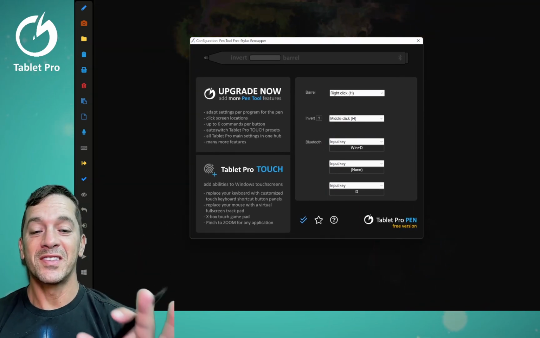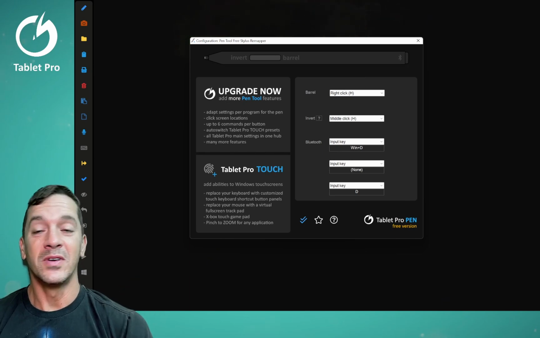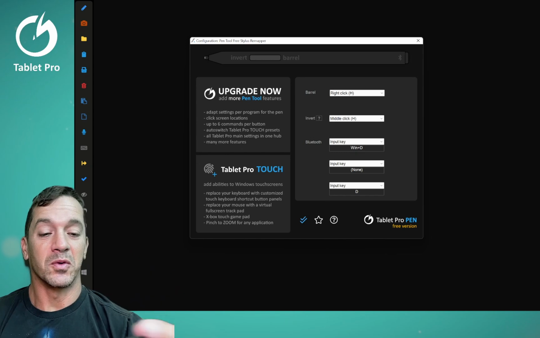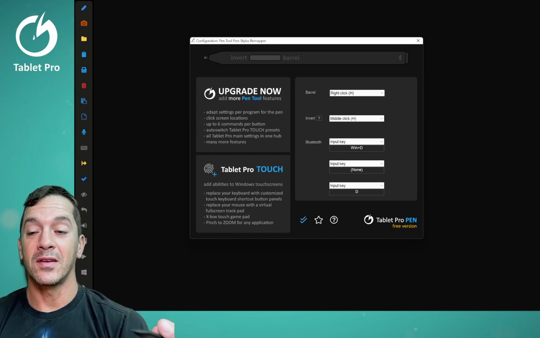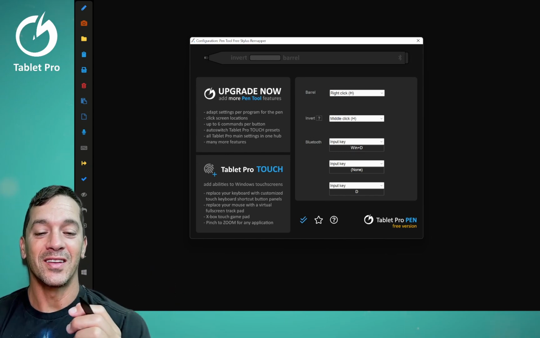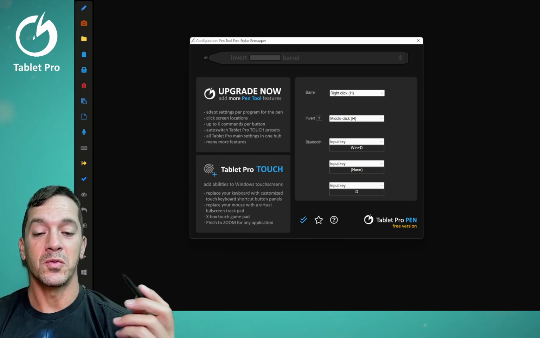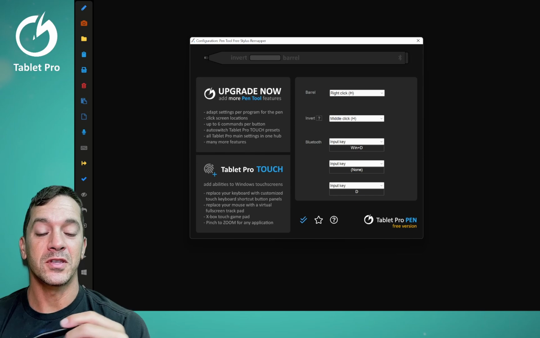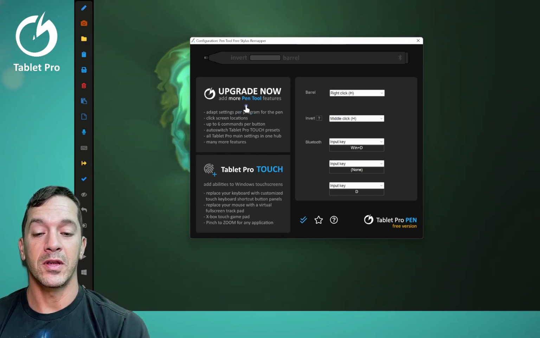All right, so this is the free version of the pen tool. This is very, very simplified. The idea is that it will give you your basic pen functionality for free, and that this is something that everyone can use. And if you want more features, you can add more features. It's very simple. It obviously gives you the option to upgrade right here.